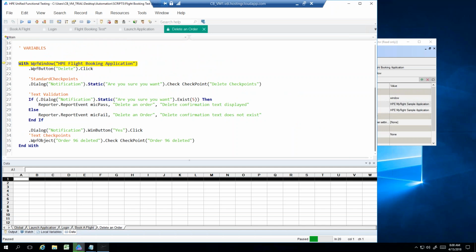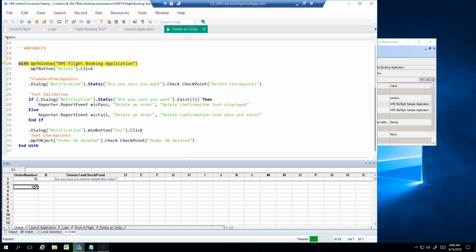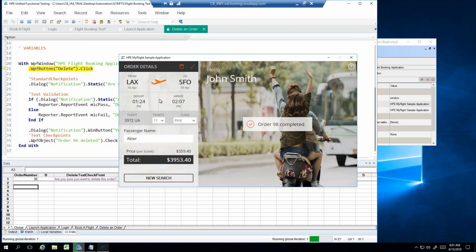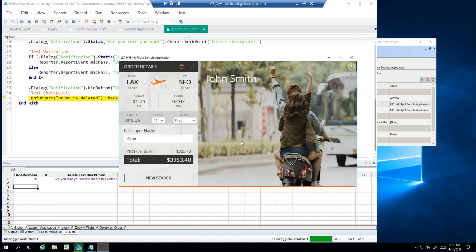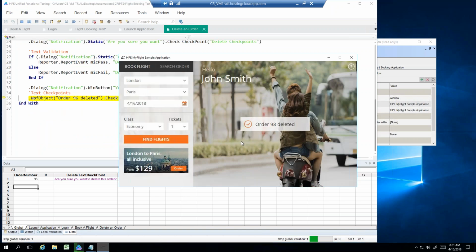So let's run it. Go back to your spreadsheet. See, the order number is now just saying 98. Whatever number it generates every time, it will store it here, so we can reuse that to confirm our deletion from the database, right? So let's stop it, or we can just continue our test and be done with it. Order got deleted.